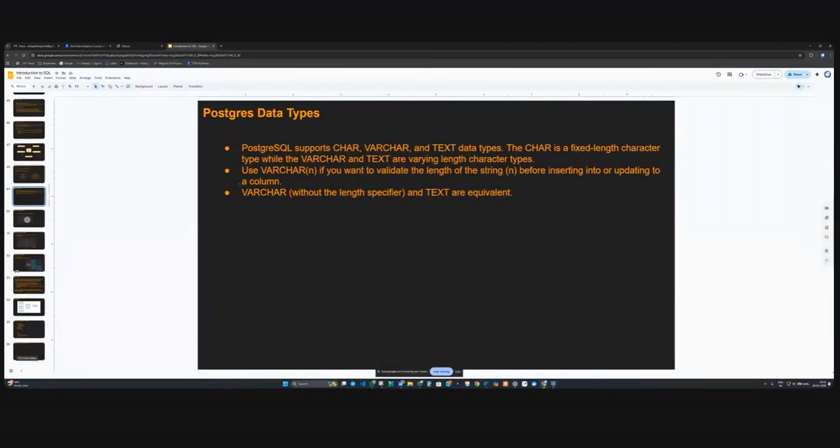Okay, varchar. Then we have seen text, char. If you don't mention a length within the brackets after varchar, there is no limit. It will take any amount of text, without any length specifier.